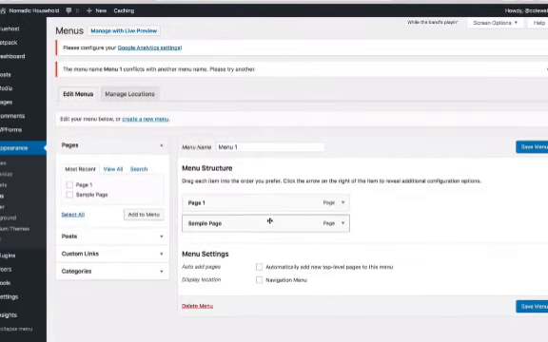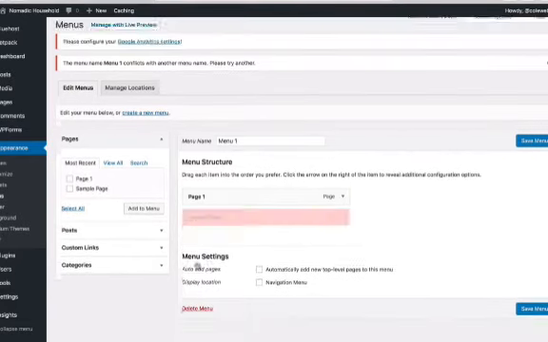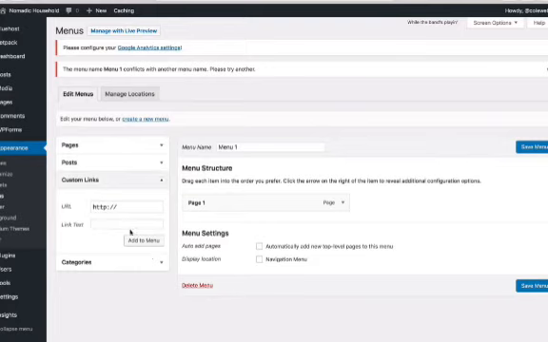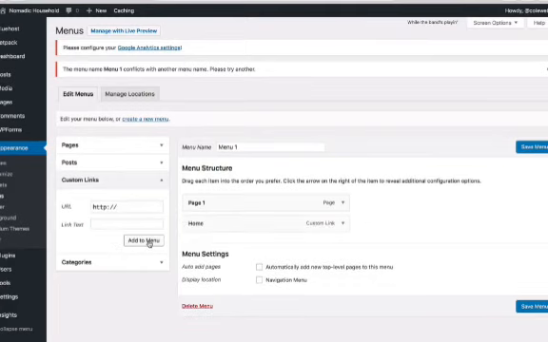So we have Page 1 and Sample Page showing up on our website. If we wanted to remove the sample page from showing up, we can simply go to Remove here and click Save. Now, if you wanted to add a home page, because your home page isn't an actual page, what you'll do is go to Custom Link, add your URL, and choose the text that you want the menu to display. I'll add Home. Click Add to Menu. And we can drag that above Page 1.